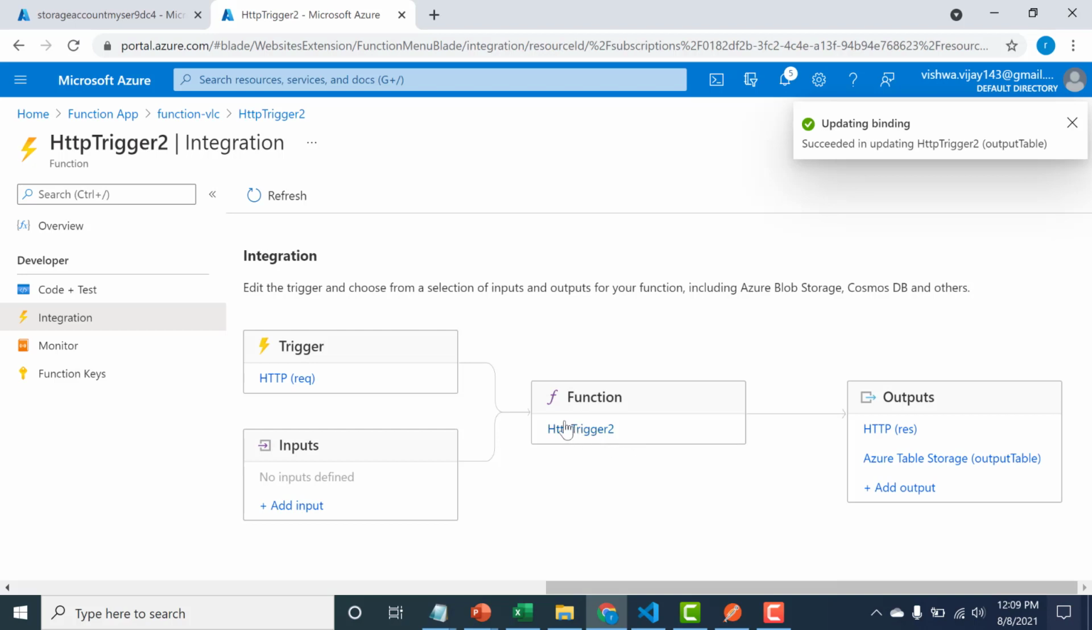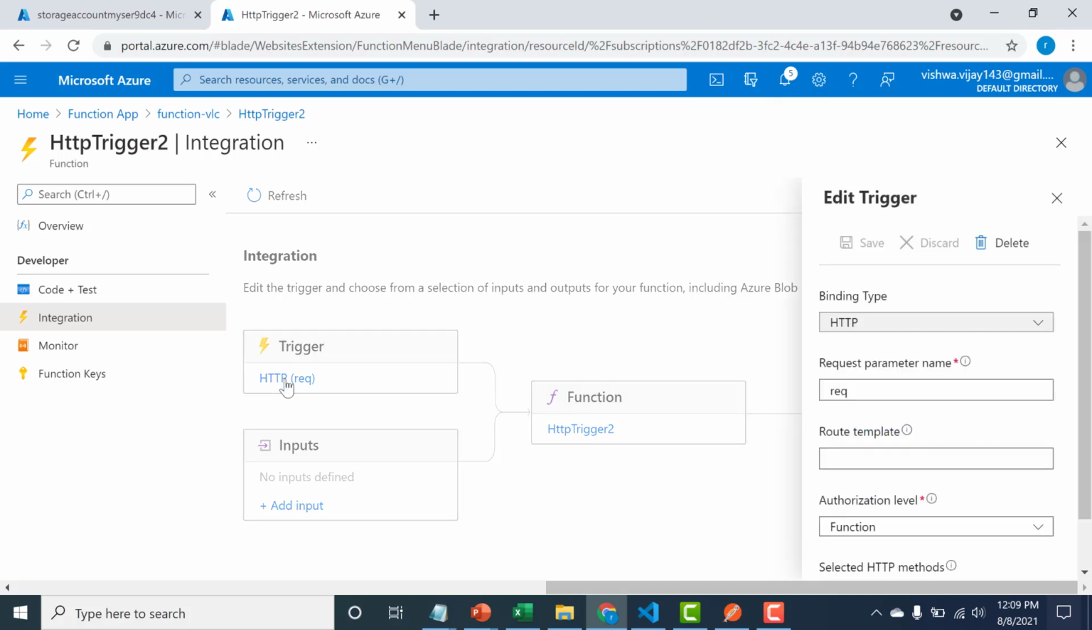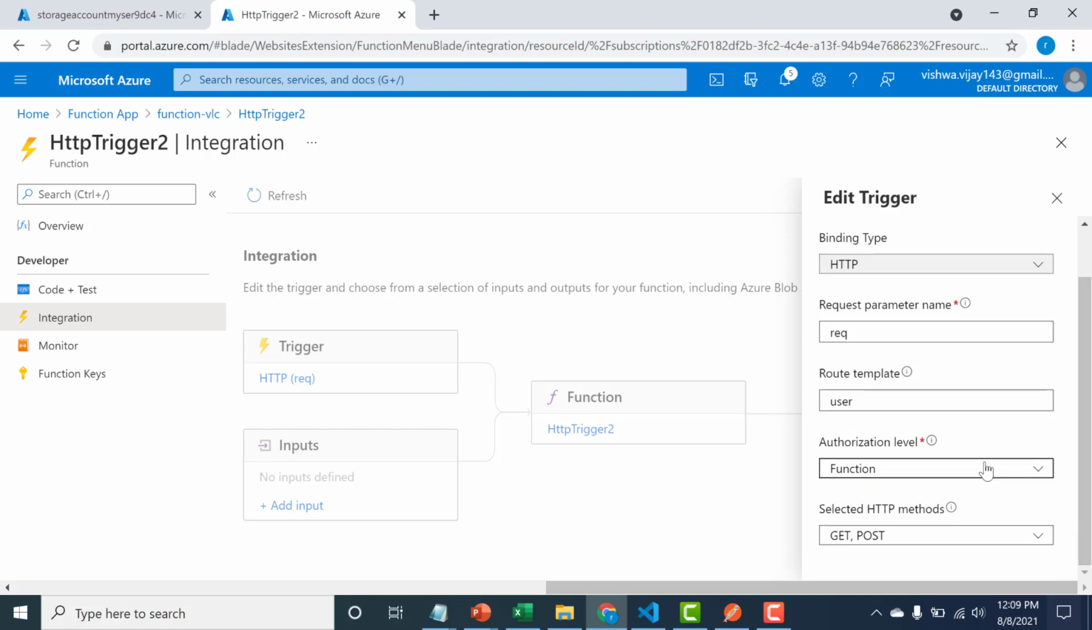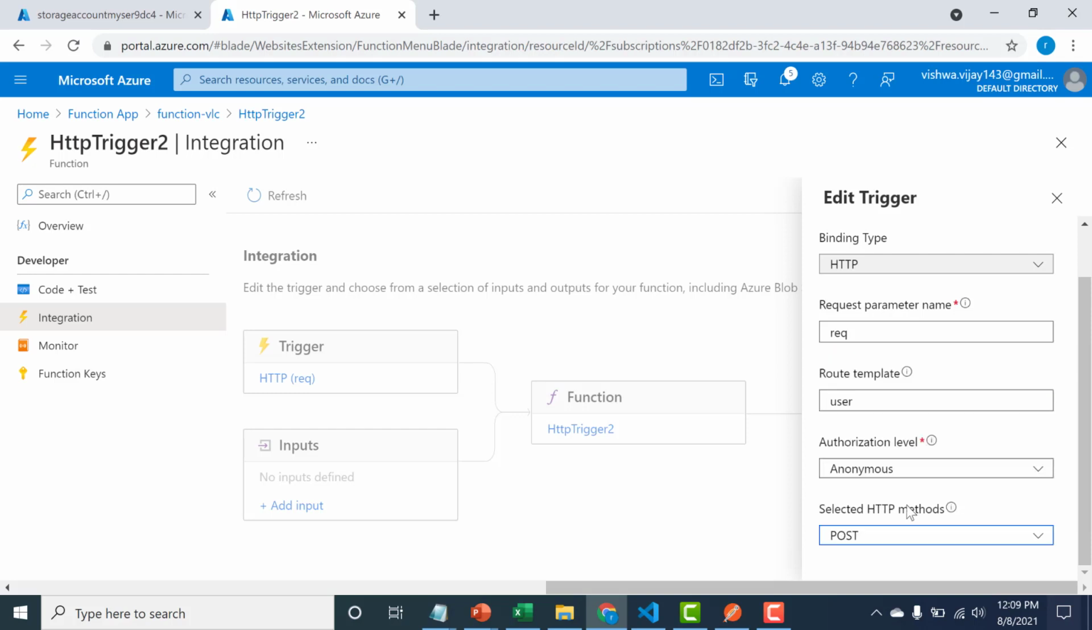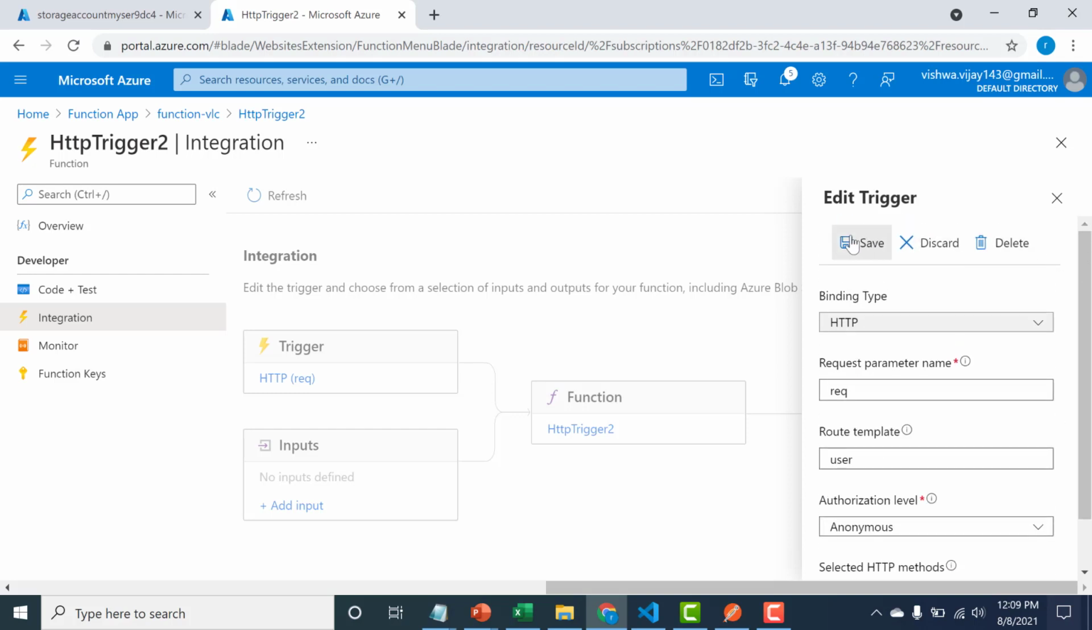Then let's go to our piece of code. But before that, let's see if there's anything that we need to do for the trigger. So I'll open the trigger. Here what I'll do is I'll create a route, and this route will be just user. I will make this anonymous. And here it's not a get request, but just a post request. So I'll just change this to post. And let me save this.